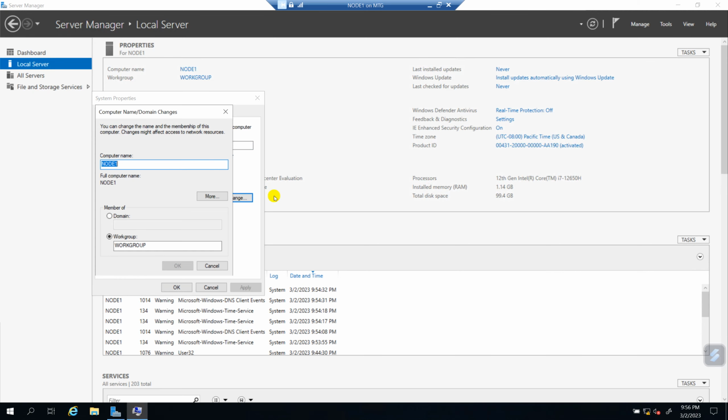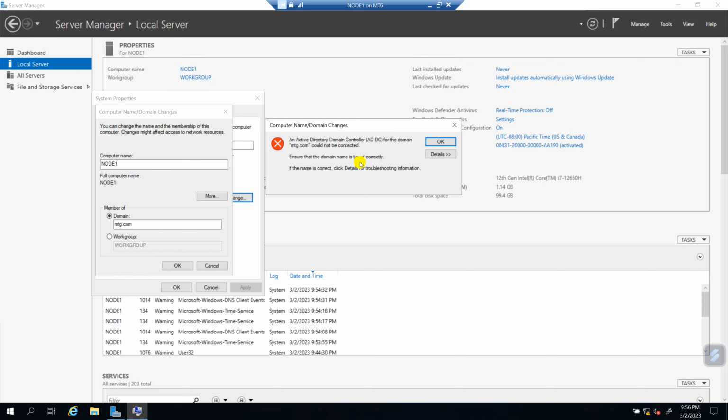Click on this and say change. Here, we want to add this to the domain. So this node 1 has to be a member of the domain, not workgroup. So click on domain and provide the domain here. The domain is mtg.com. Click on OK. If everything is good, if the firewall is good and everything, it is going to pick up the domain and it will prompt us to provide a password because the domain is in the Active Directory. But if there is a problem and it can't communicate like right now, then definitely something is wrong and we need to figure out what is wrong and resolve it really quick.